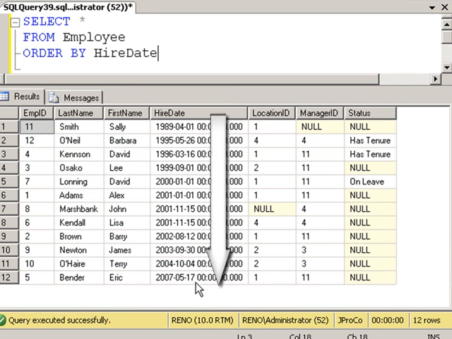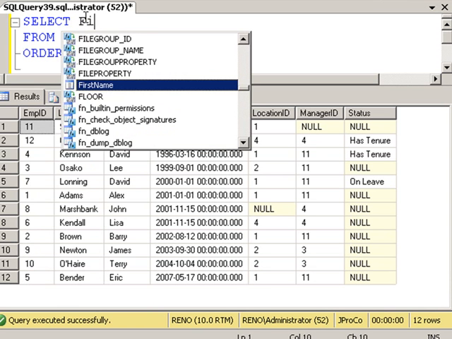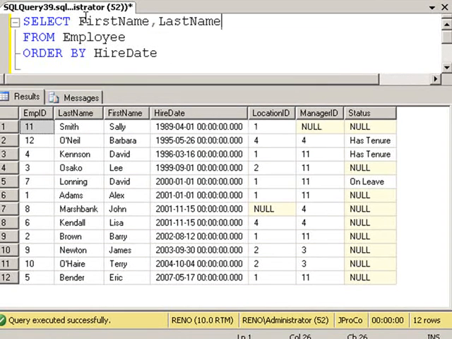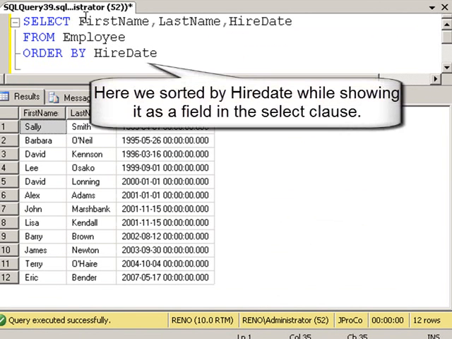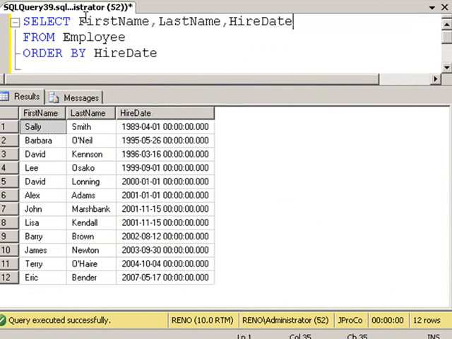Sally's been here the longest, Eric got here fairly recently, and we are now going to show just a few fields. First name, last name, and hire date. And there's your seniority report. But let's say your exact hire date is kind of like your birthday. It's considered to be somewhat personal. We don't want to or are not allowed to post that. So we want a seniority report that is sorted on hire date, but does not show hire date.